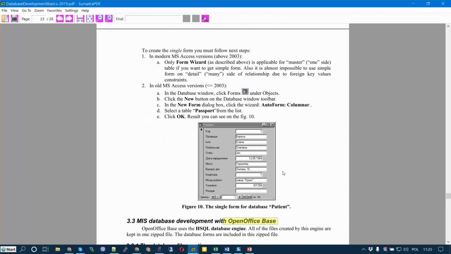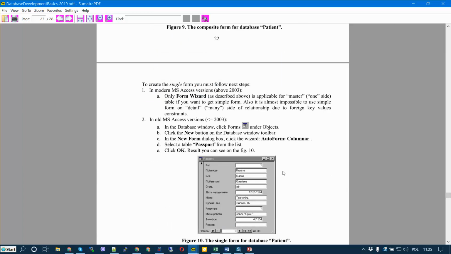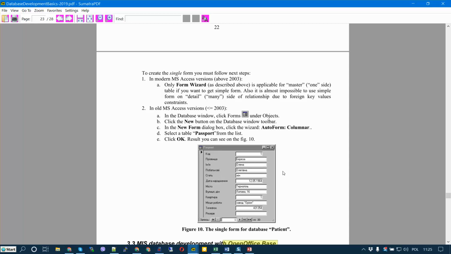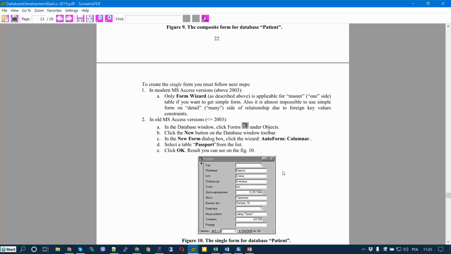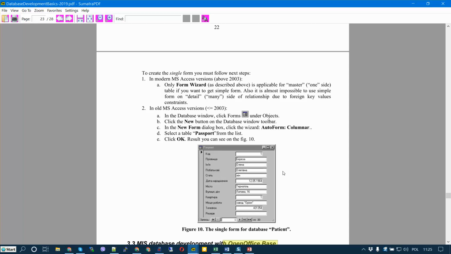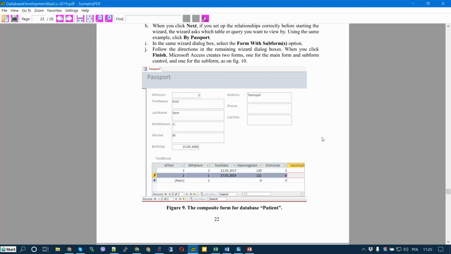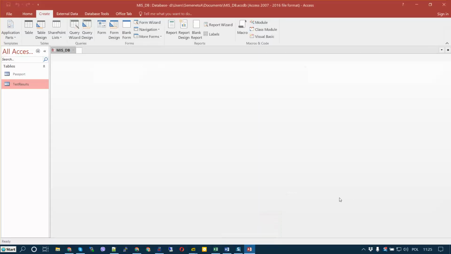A simple form can be created very easily, but it must be created only from a master table, only for a table which does not have a foreign key. If you have a table with a foreign key, the only way to fill in data is a composite form like this one, where we have combined both patient data as well as his examination. So first of all, I will create a simple form. The quick way is to select the table in the object selector on the left side and press form.